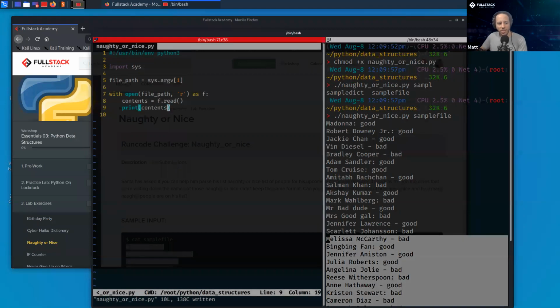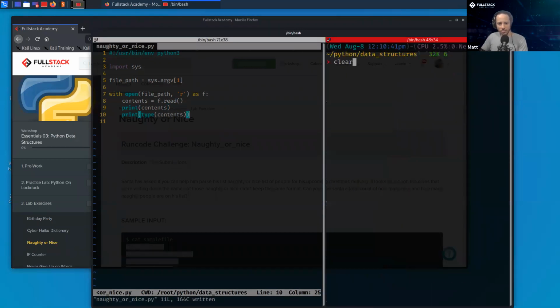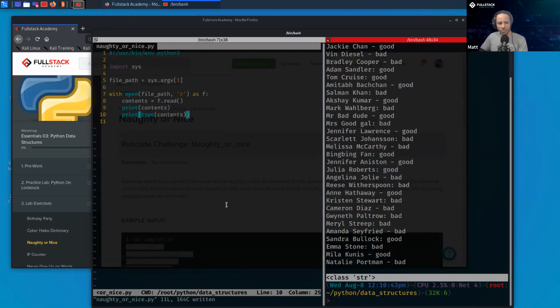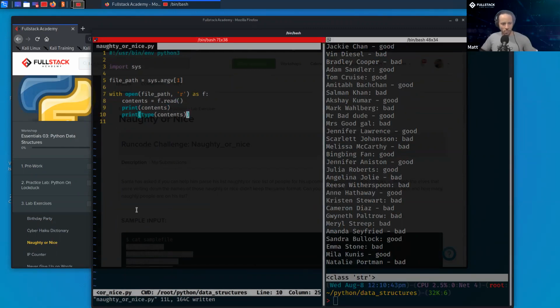We can print the type of contents if you want to make sure, so that we know what it is. Let me do this at the end. And that way you can see it. It's a string, a big old string. So do I want it to be a big string? We can do it another way too. Do it as readlines, and then we can see it like that.